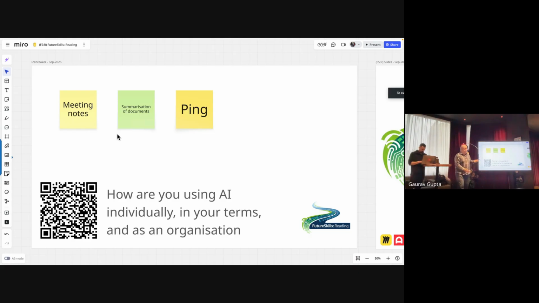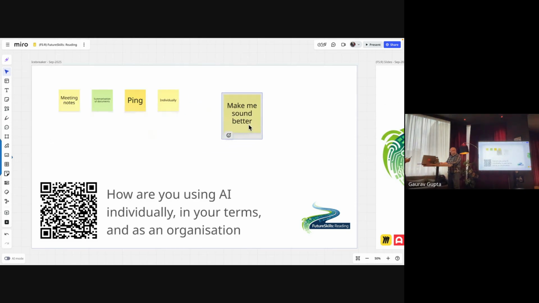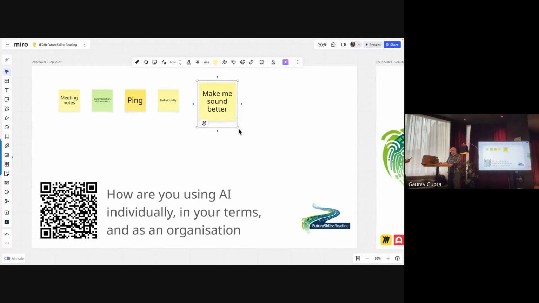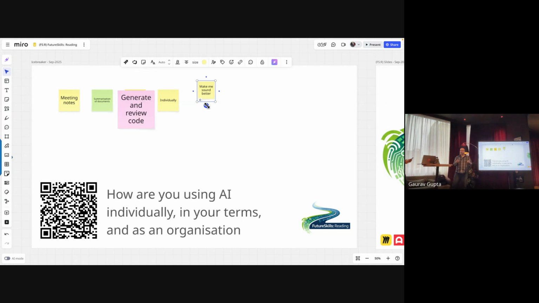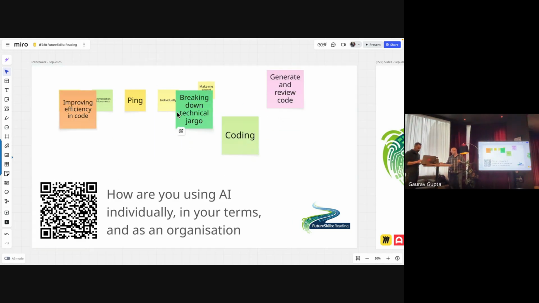People are using it for meeting notes, ping. Someone just pinged, okay, good. Summarization of documents. I need to make these a bit smaller because they're going to be massive. It's going to run out of space quite quickly. Make me sound better. Who thinks it makes them sound better? Anyone in the room? I don't know if we can pick up stuff online. People can type in the chat online. We won't be able to hear you, so don't try to.